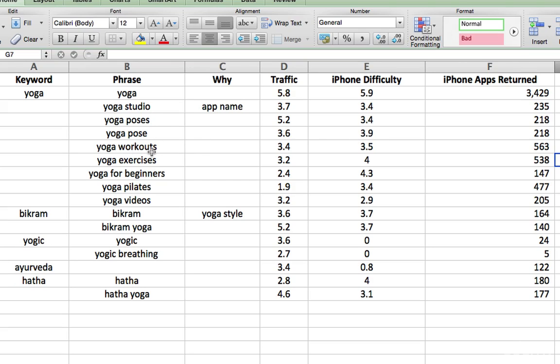Yoga workouts. What I was trying to look at is, between poses, workouts, and exercises, which ones are the most searched for and which ones are the least difficult. So you can see that poses is higher than workouts, but workouts is pretty good too, and exercises is good too, but it's a longer word, so I may not use it.